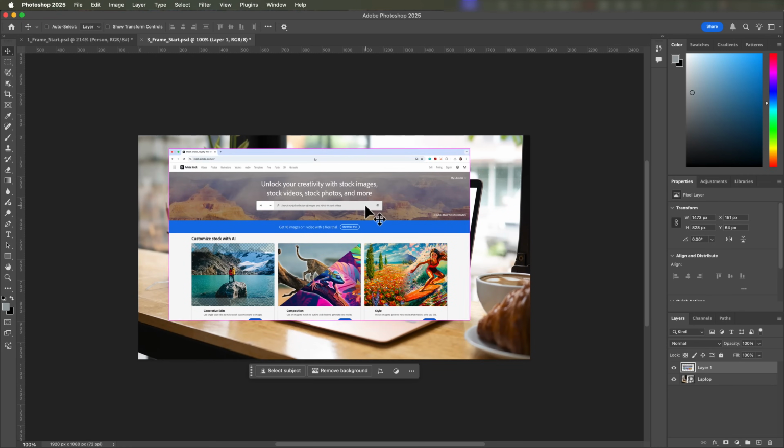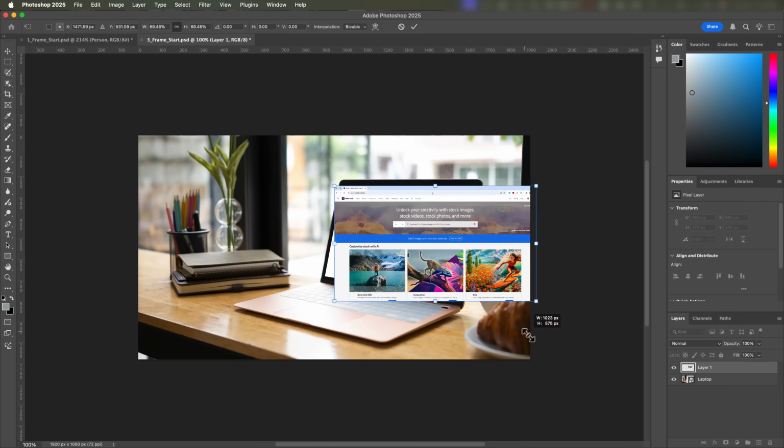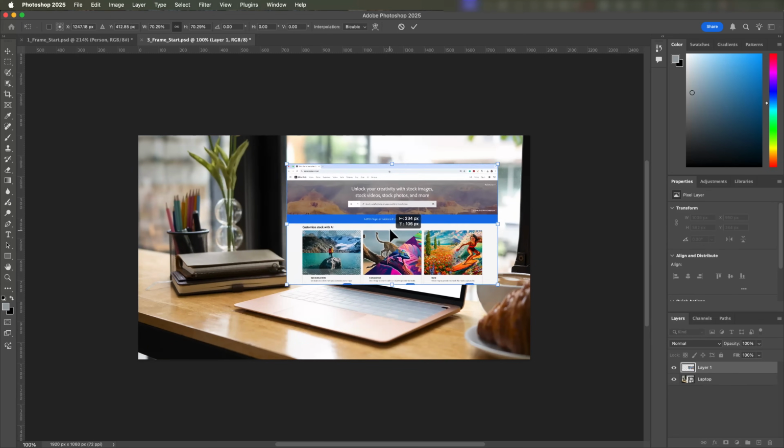I remember the first time I tried placing a screenshot into a tilted laptop screen. I wasted hours fiddling with transforms, never getting it quite right. But once I discovered the Frame tool, everything changed. Whether you're designing an e-learning slide, mock-up or presentation, this trick is going to save you so much time and frustration.